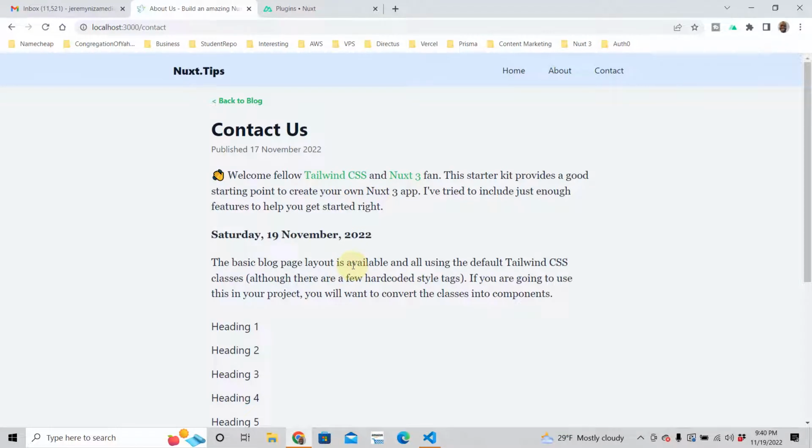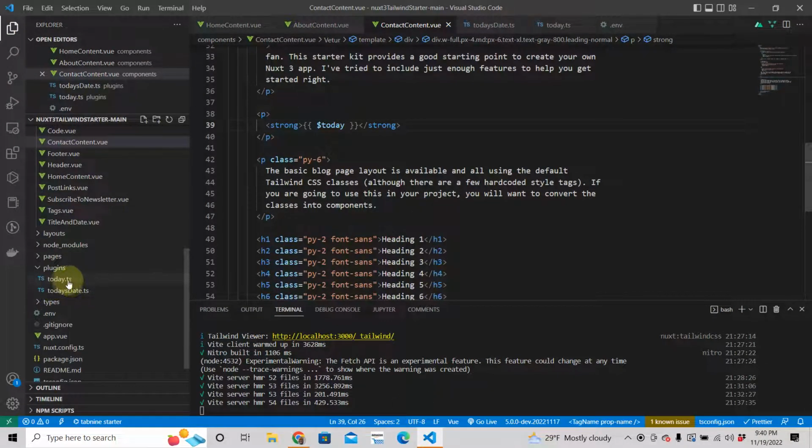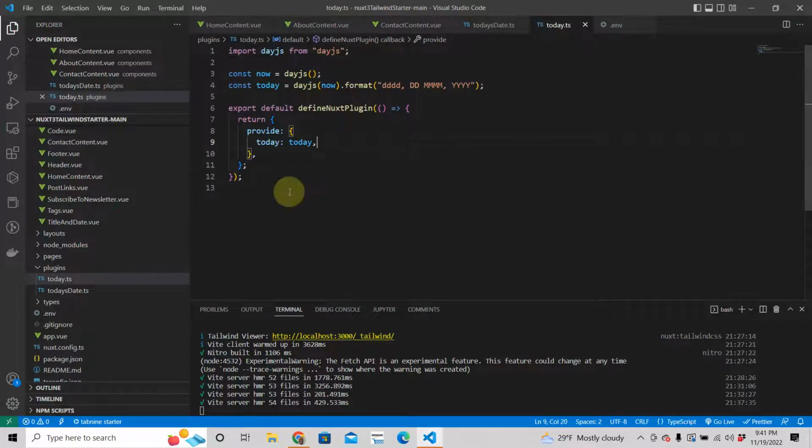So imagine what you could do with this now, that you can write a plugin and use it anywhere in your app, and you don't have to even call the useNuxtApp composable. All right, guys, I hope you really learned something today. So this is how this works.